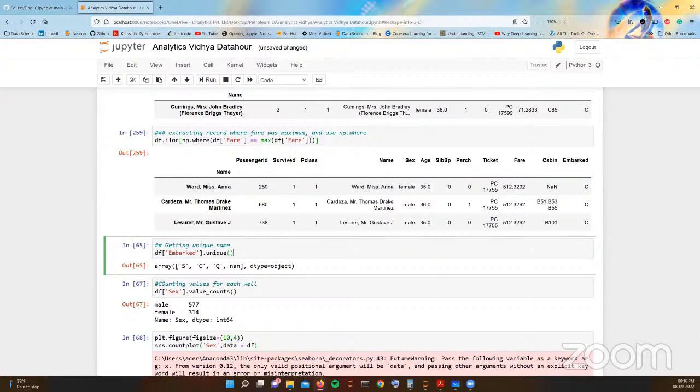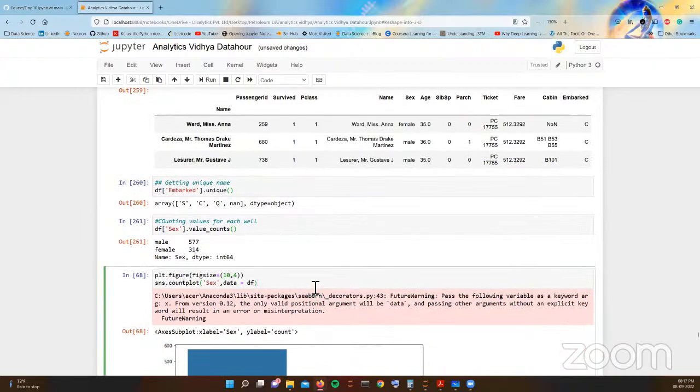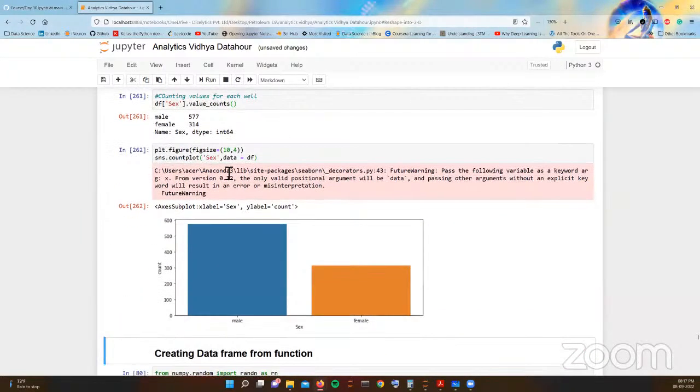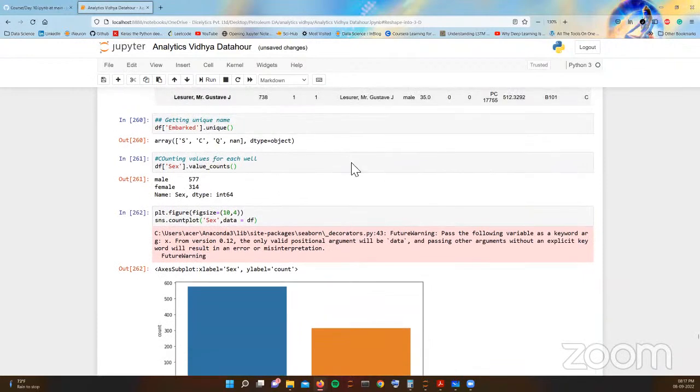Now for getting the unique values from a column, this .unique function is there. For example, from embarked, I want to know the unique values. You can calculate that. For getting the value counts for a categorical feature, this value_counts function is there. How many males are present, how many females were present, right? And you can also plot this male and female graph by using countplot of seaborn. You can visualize. So in this way, you can use different functions.